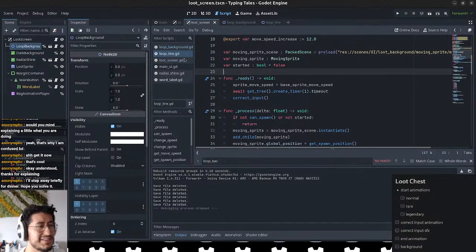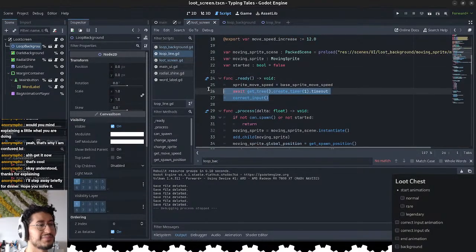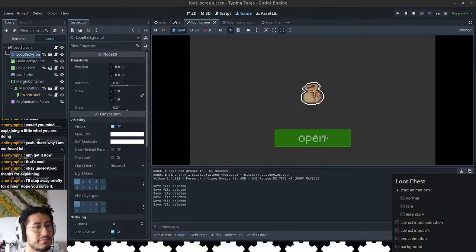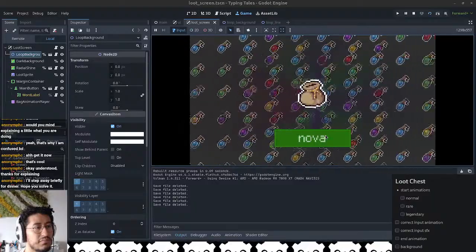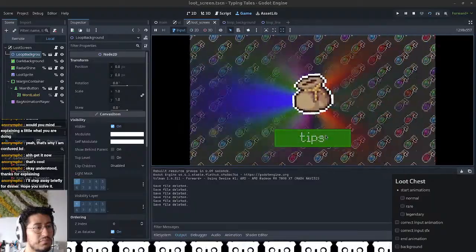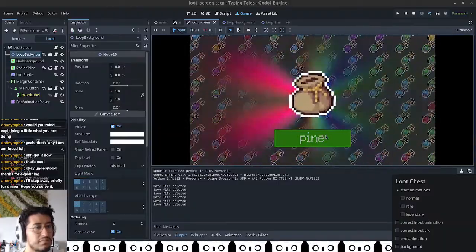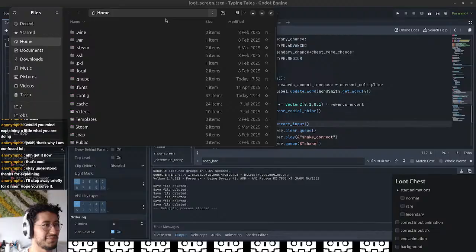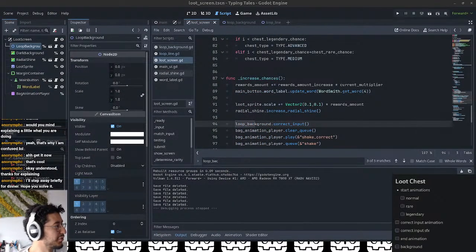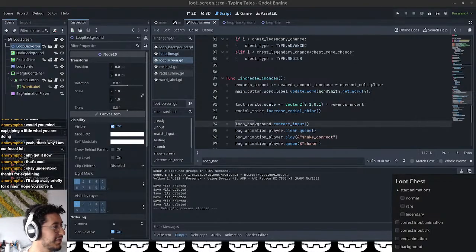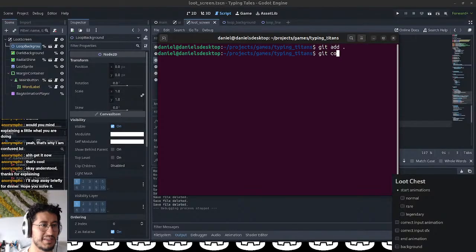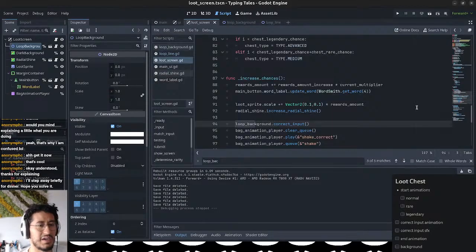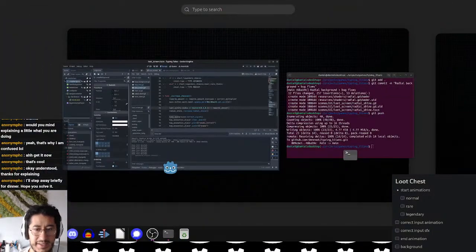Beautiful, beautiful. It has been solved. You love to see it. Okay. So if we do this now. Let's go. It's solved. Oh, what did I want to do? I wanted to open this. Go to games, typing titans, and we're going to make a nice little commit message here. We're going to say git add all, git commit m, radial background plus bug fixes, git push. Oh, you love to see it. All right, so that is the background complete as well.